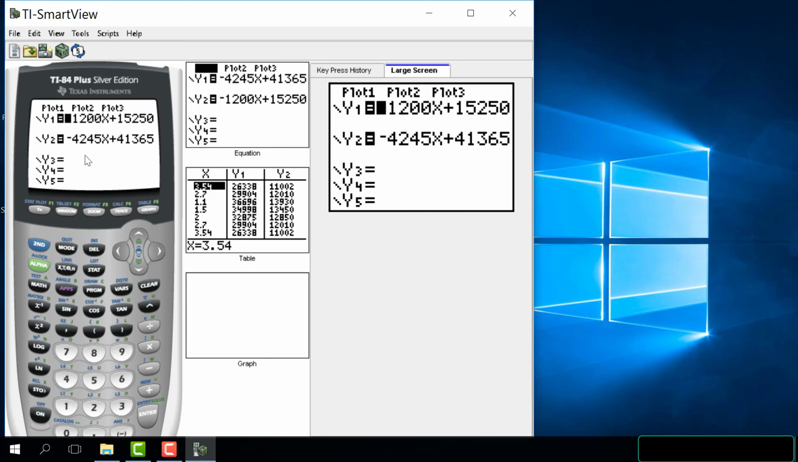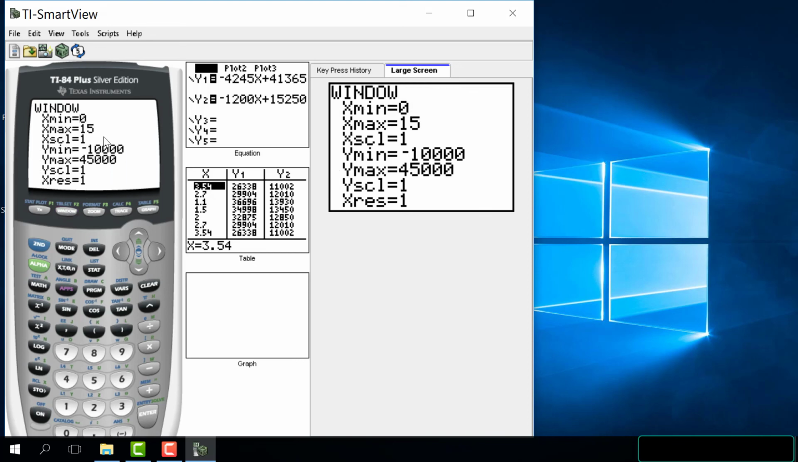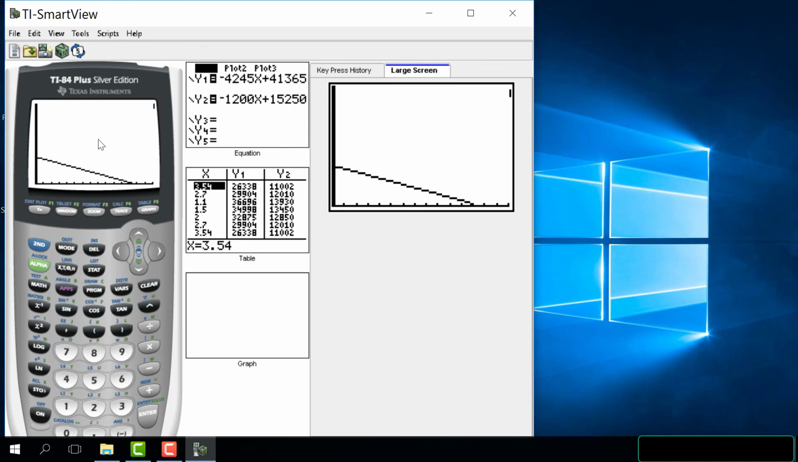What about the actual values? The most expensive is when the Acura RL was new, which is about 41,000. So I'm going to go to Window, and I'm going to choose from 0 to 15, and for the output values I can go from, say, 0 to 45,000, and that should do a pretty good job of sketching it. So there's that one, and then there's that one. And yep, there's where they cross right there. So that's what I'm after. I'm after that intersection point right in there.